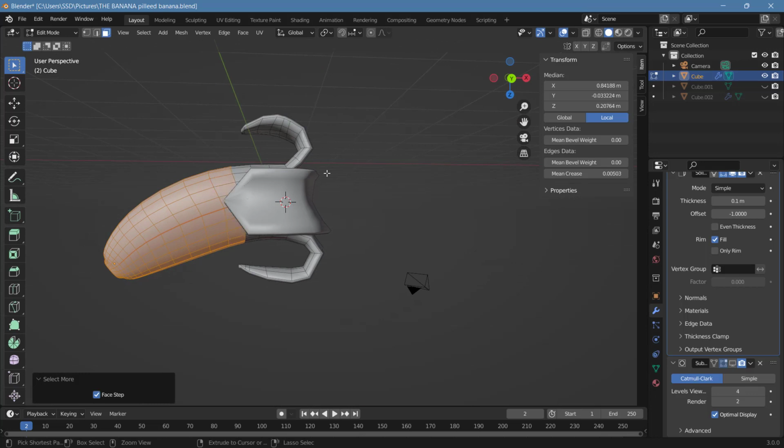So basically, what I'm going to try to do is to mirror this part to this side. No, a banana always comes like this. So that's basically what I'll try to do. So just hit Shift D.